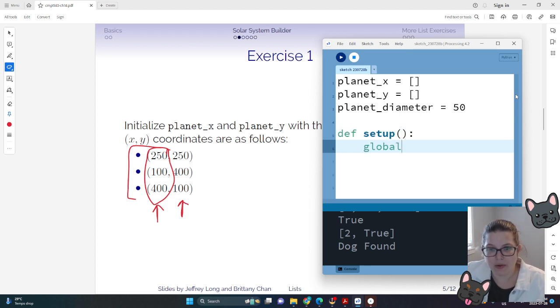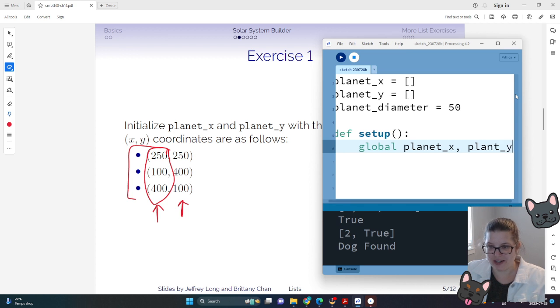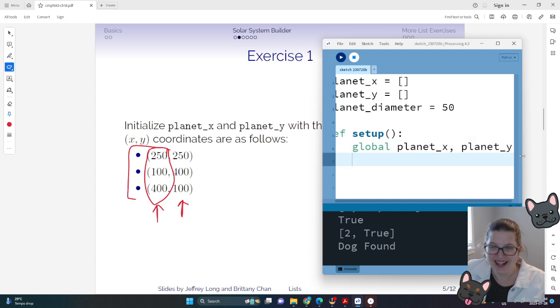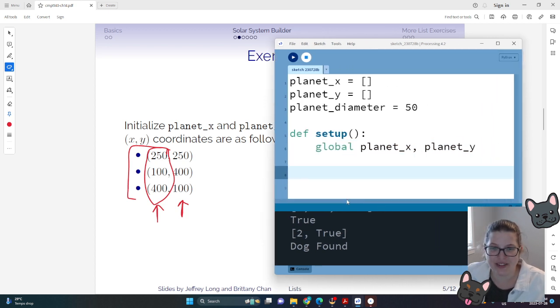I'm going to bring in those global variables that I want. Planet X. Might just do them as a comma. This is one way to save yourself a little bit of typing. You can put all your global variables that you want to bring into a function in the same line after that global keyword. And it's not plant, it's planet. I'm glad I caught that before I tried to start, because I would have for sure left it and then been very confused why it didn't work.